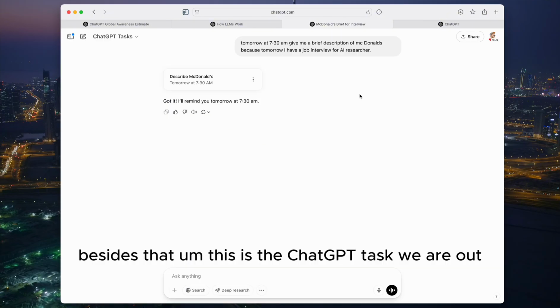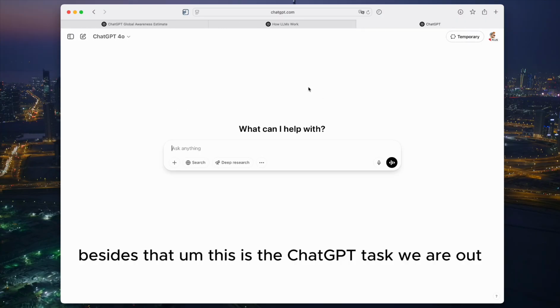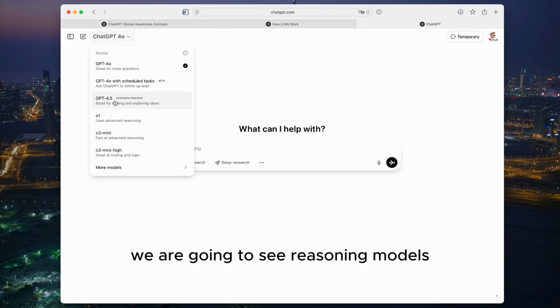Besides that, this is the ChatGPT task. We are out. We are gonna see reasoning models.